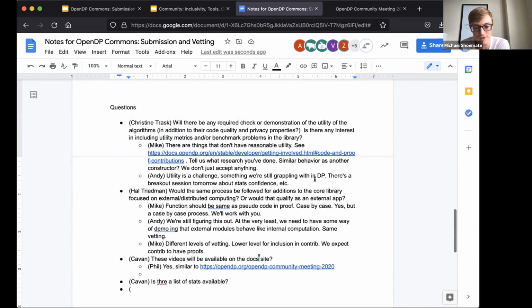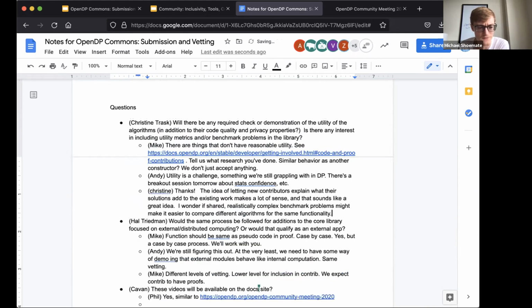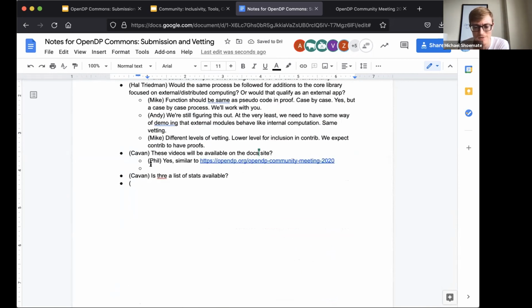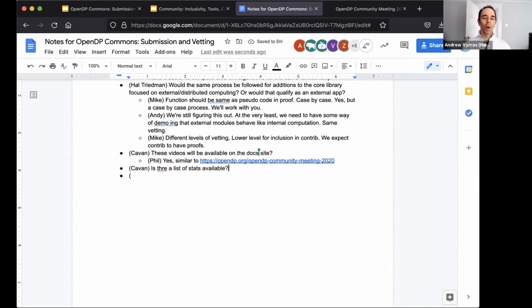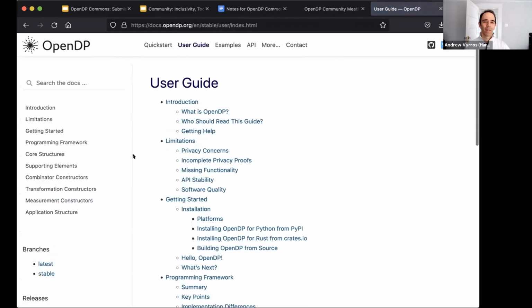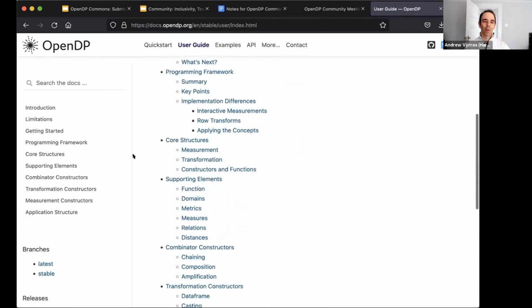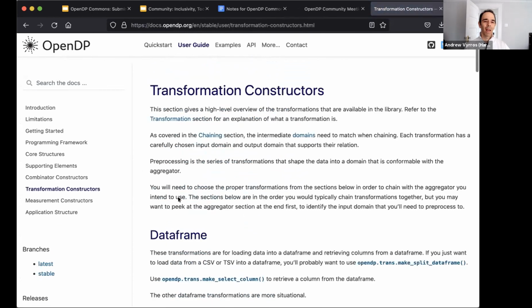We're still working out the internals of those, and there's lots of other stuff in various levels of development, especially mechanisms and compositors. Yeah, so if you go into the user guide in the docs, there's a section, I think it's titled Transformation Constructors, that would give you an overview of all the summary statistics, and then there's further details in the API doc section.